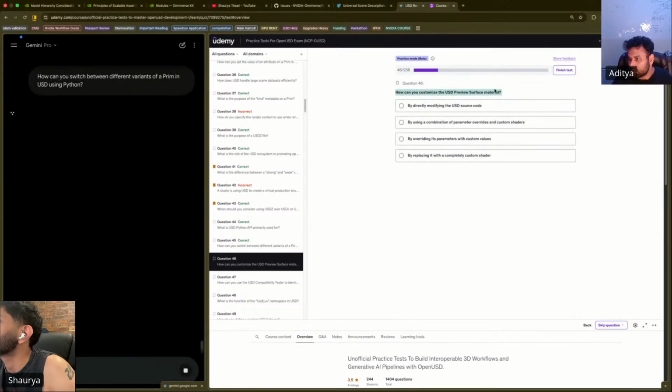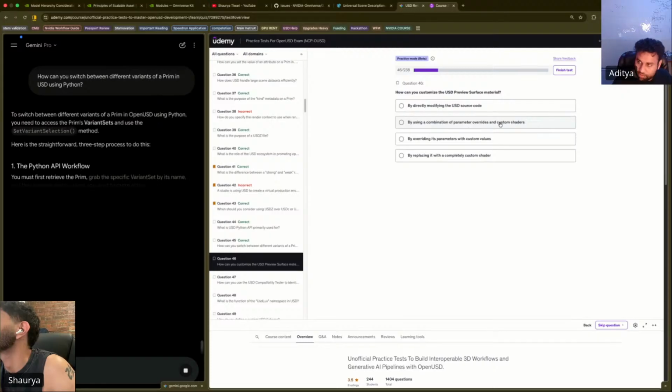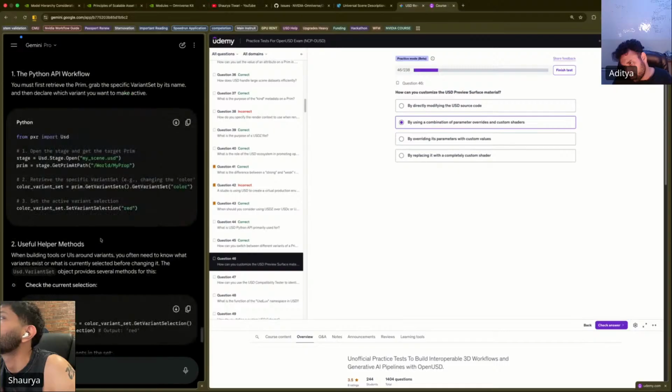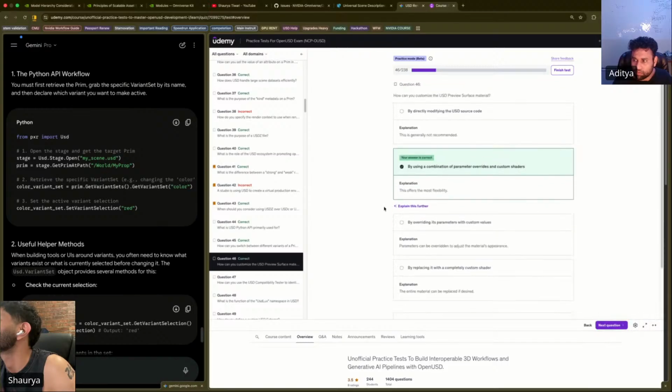How can you customize the USD preview surface material by directly modifying USD source code, using a combination of parameter overrides and custom shaders, or by replacing set variant selection? Yes. By using a combination of parameter overrides and custom shaders. By overriding its parameters, custom value. Yes.